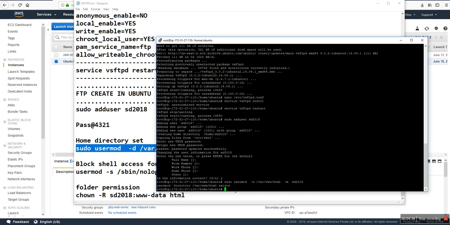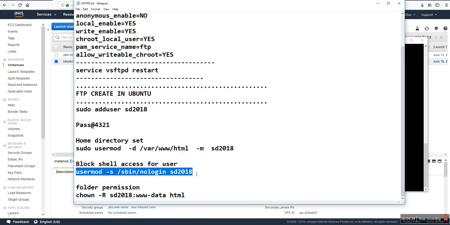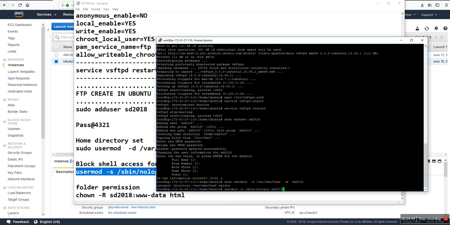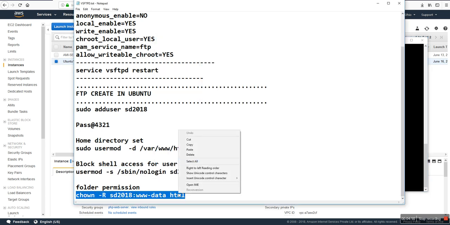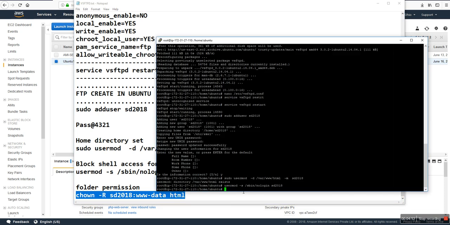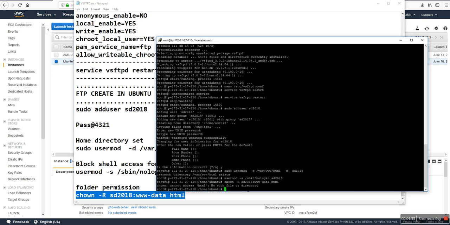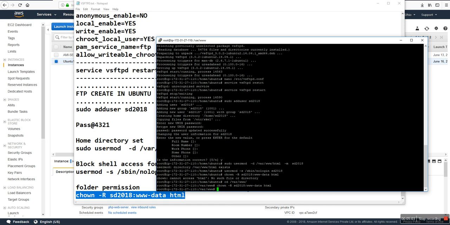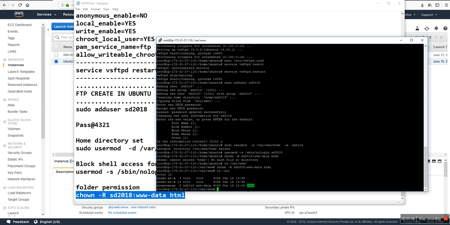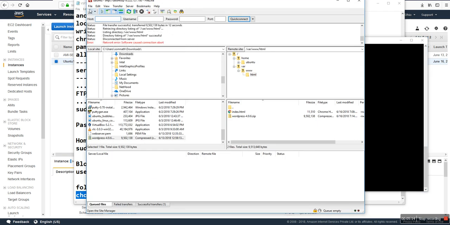I want to block the shell access with nologin for that user. So I press that, and also the folder www-data, the group permission. Sorry, it's /var/www. I have to go there, and then yes, now you can check the SD 2018 user's permission.